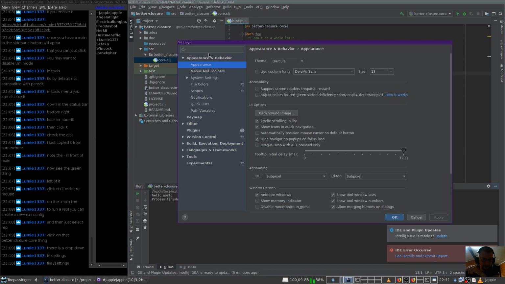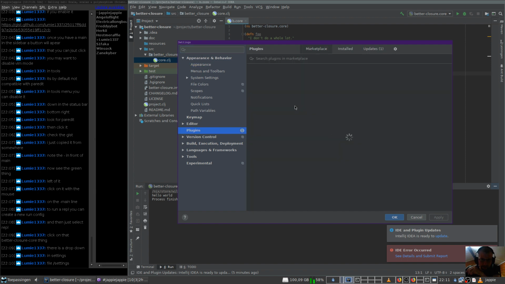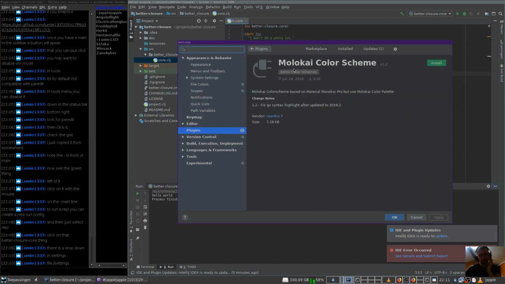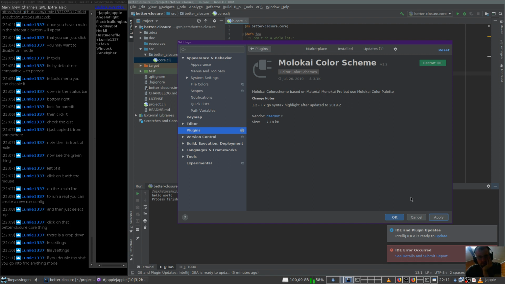Never can find anything. Plugin state. It's just the GUI is so confusing. But I want Molokai. If I'm gonna use this for a couple of weeks, then I certainly want it.